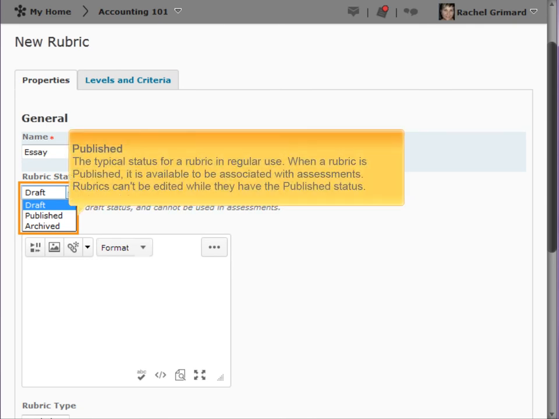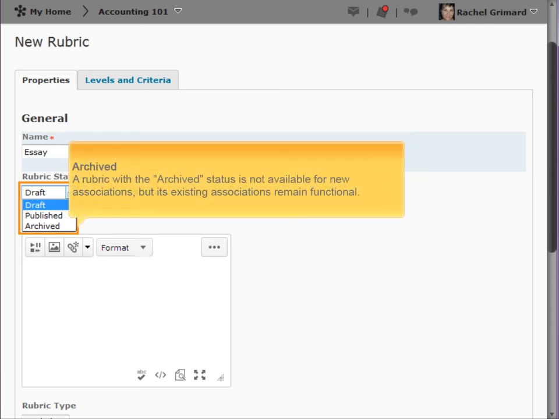Published is the typical status for a rubric in regular use. When a rubric is published, it is available to be associated with assessments. Rubrics cannot be edited while they have the published status. A rubric with the archived status is not available for new associations, but its existing associations remain functional.